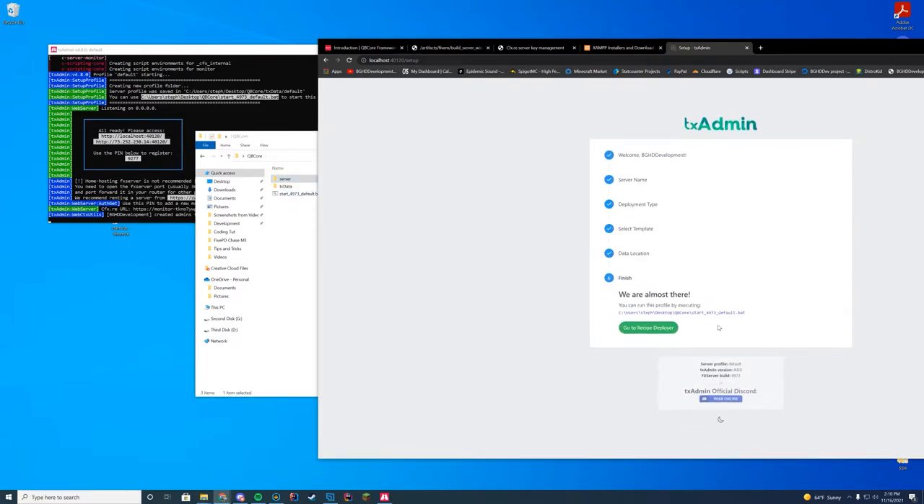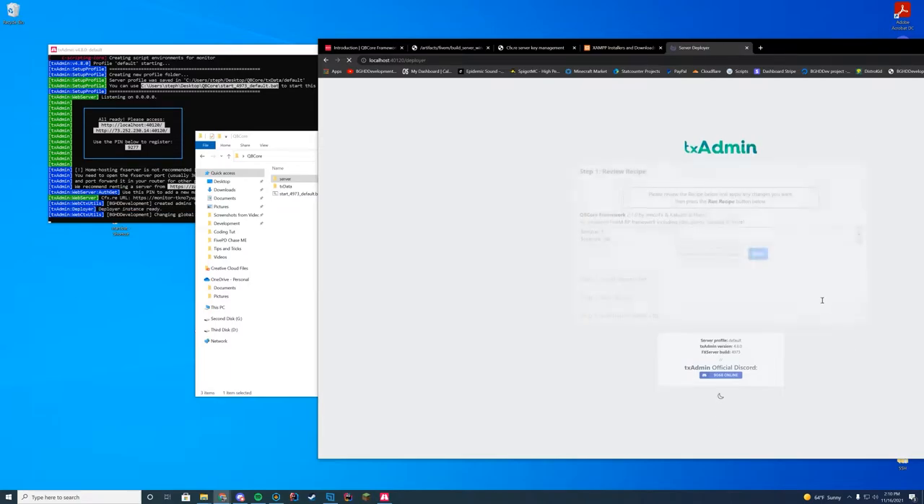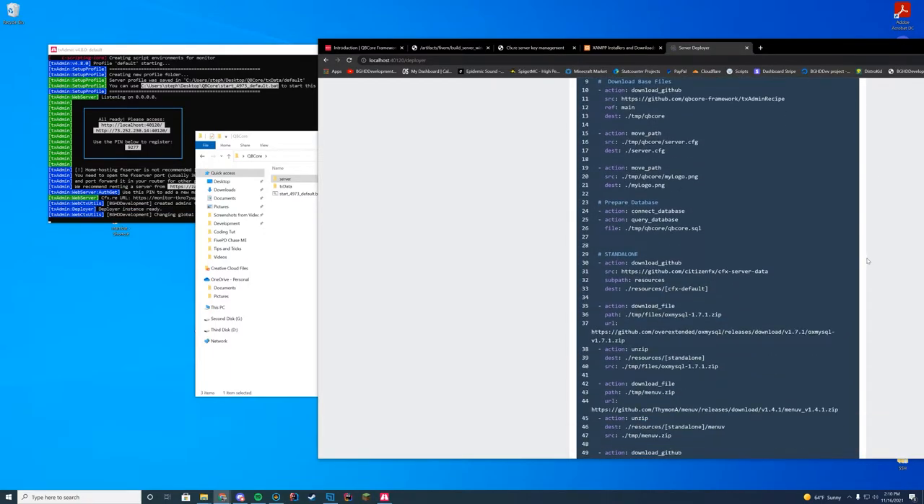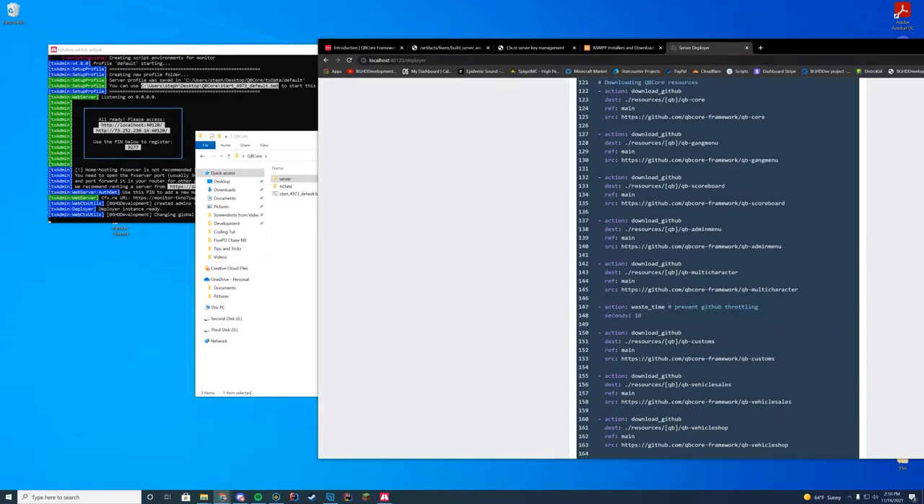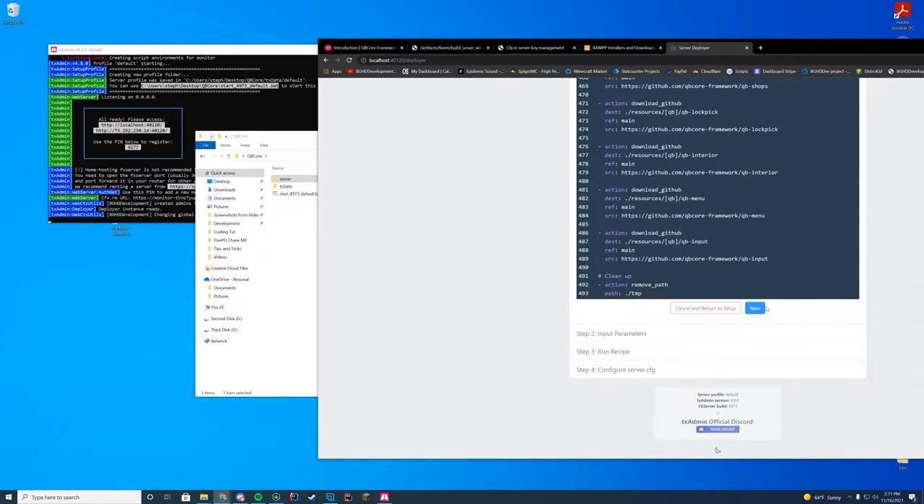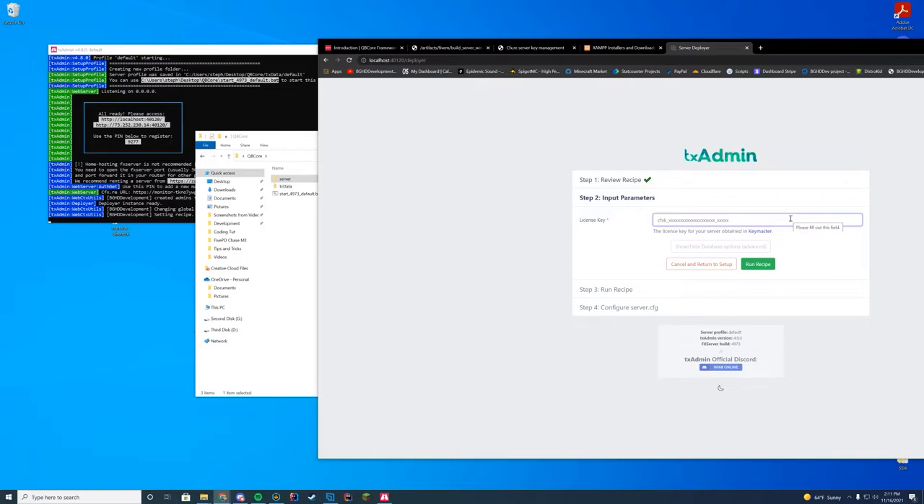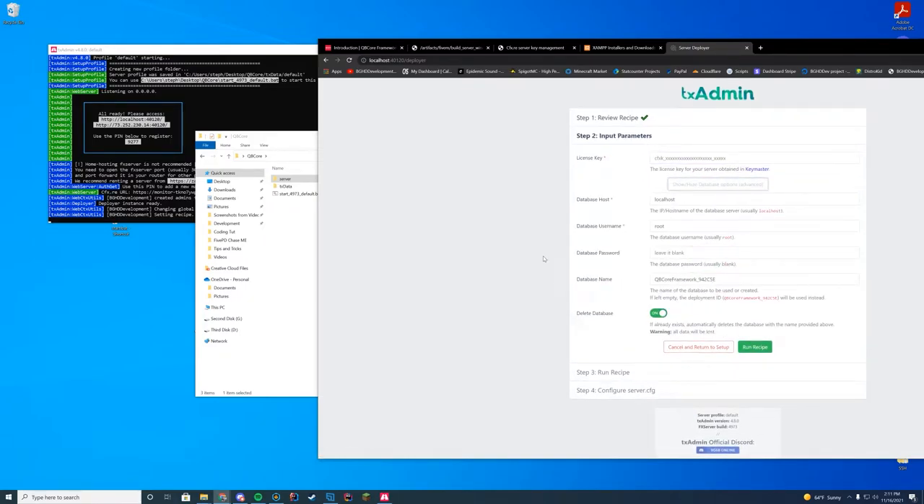And then it's going to be almost there. Let's go to the recipe deployer. Inside the recipe deployer, you can see all of the things it's going to install, where it's all going to be ending up, all that good stuff. Press next. Then this is where you're going to get your license key. And if you click show hide database options, enter all of your database info.